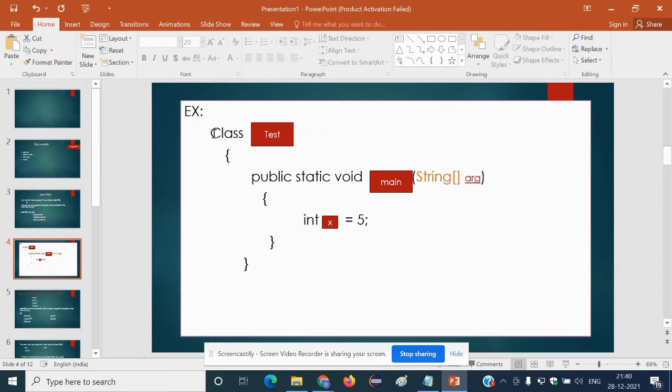I hope you guys remember that last class we discussed the syntax of Java. So class Test: this is the class name. public static void main(String[] args). Here is a variable, int x = 5, that I have taken. I hope you remember the syntax of Java first, then only can you understand this.